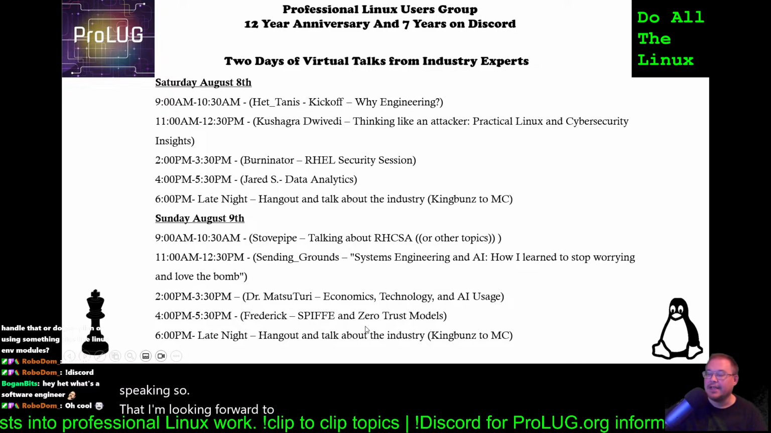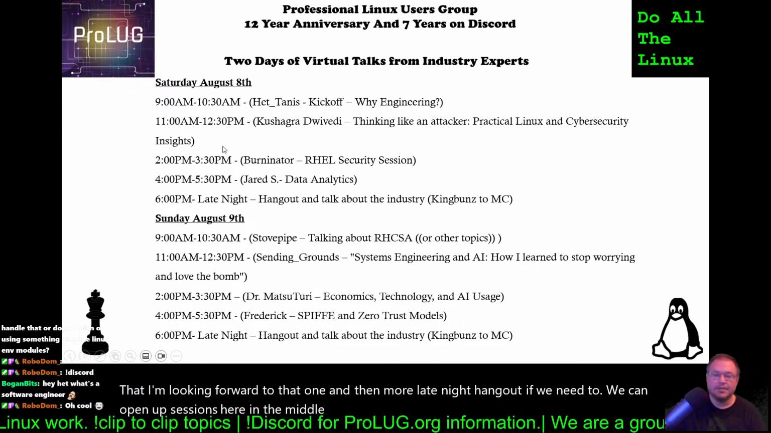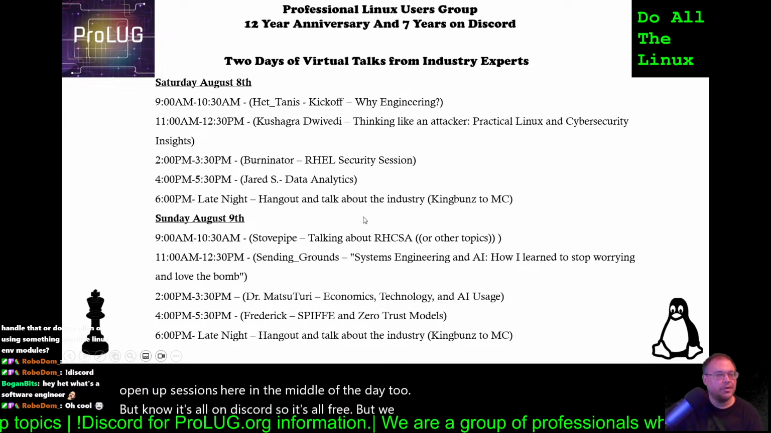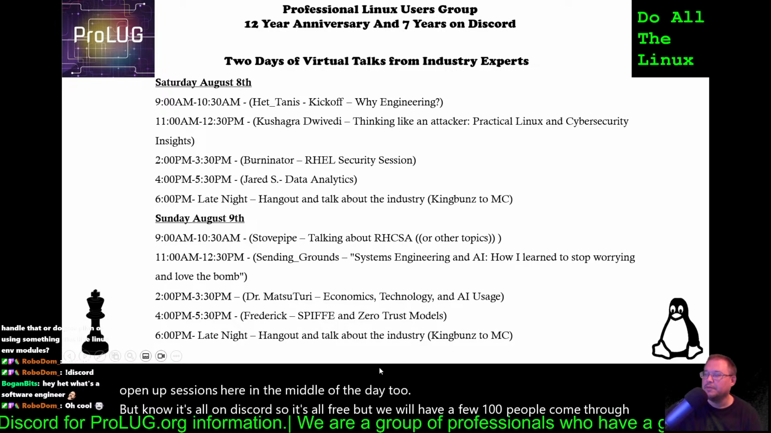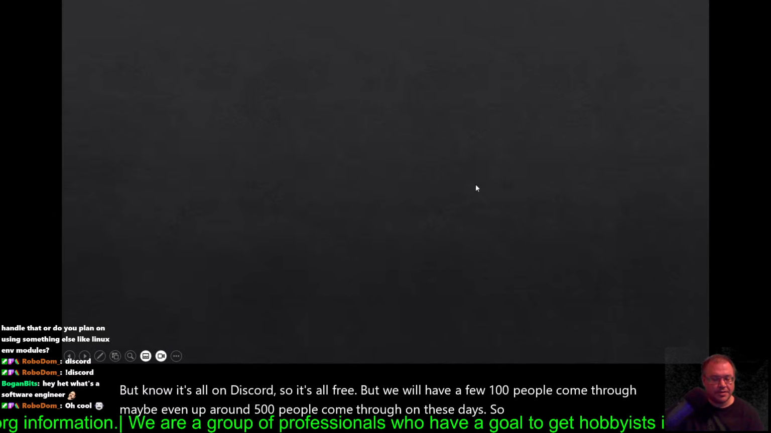And then more late night hangouts. If we need to, we can open up sessions here in the middle of the day too. It's all in Discord, so it's all free. We will have a few hundred people come through, maybe even up around 500 people on these days. So it's definitely fun to come and hang out and talk with everybody.